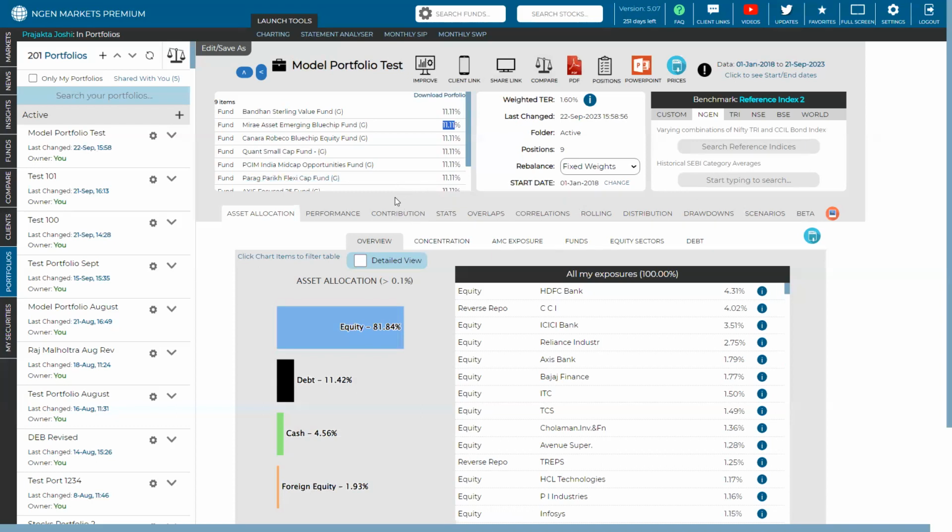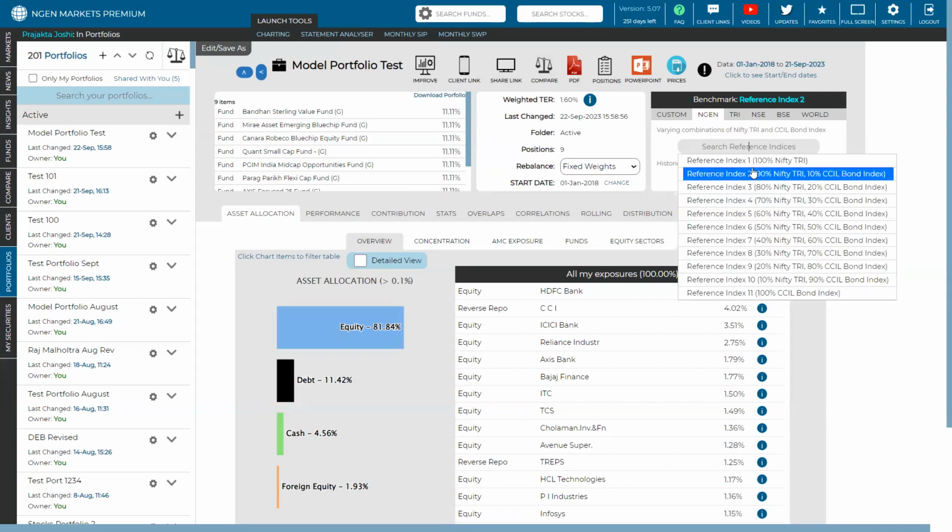So first of all, at the glimpse, you can see that, okay, this portfolio is being benchmarked against reference index 2. Now, what is reference index 2? Reference index 2 has been chosen from one of the NGEN inbuilt benchmarks. As you can see, the current benchmark is from the NGEN bucket, and reference index 2 has a combination of 90% Nifty TRI and 10% CISL bond index. That is the weighted average of two indices that are really considered for building this benchmark.